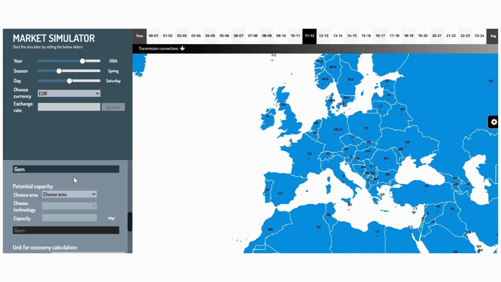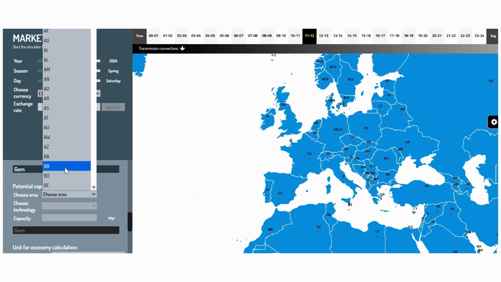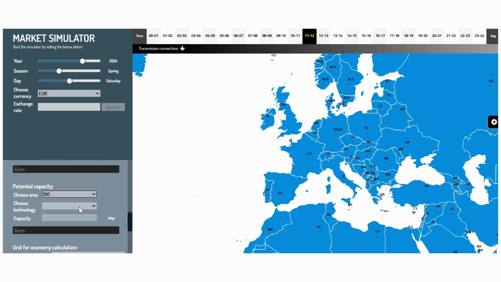If there is an area where you're not allowed to build more than a certain amount of capacity, you put it in here. Say, for instance, in DK1 again, you say that we are not allowed to have more than 2,500 megawatt of onshore wind power. You put it in here and the model will assure that there will never be more than 2,500 megawatt capacity in DK1.